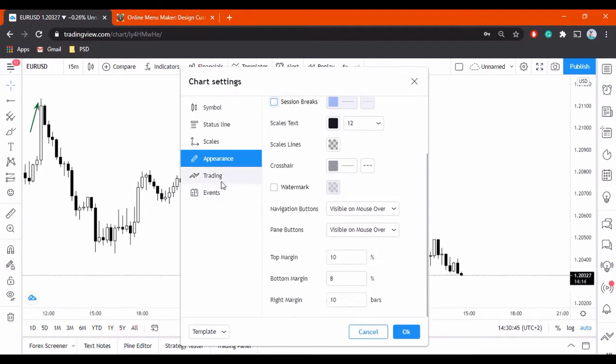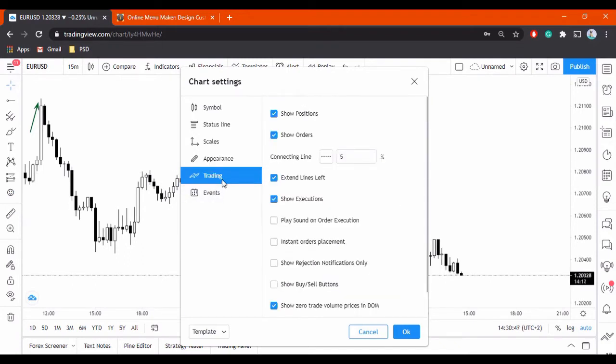The next thing you want to go on is trading. So on trading, you want to untick show positions, untick show orders, untick exchange lines, and show executions. These things won't matter that much to you, because you won't be using TradingView to enter your trades. But it's also good to just remove it, just in case later in the future you happen to use it.